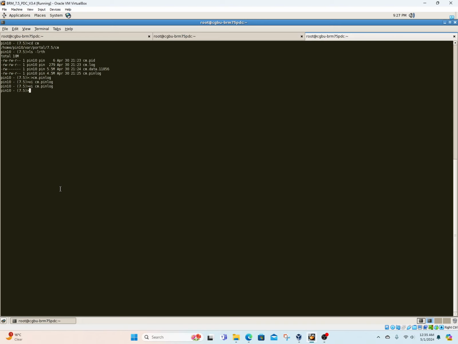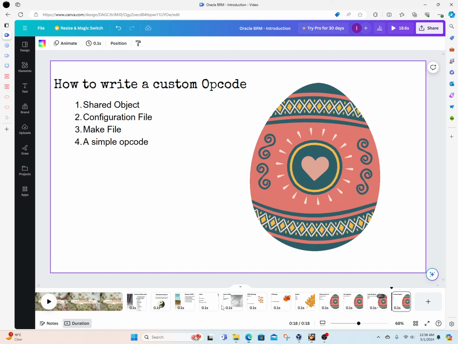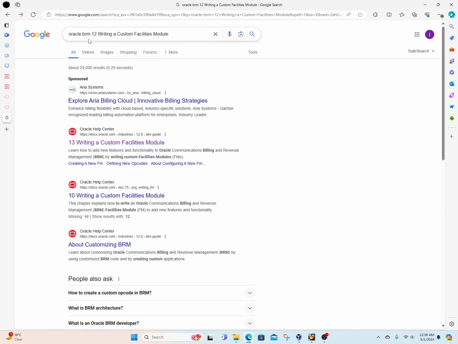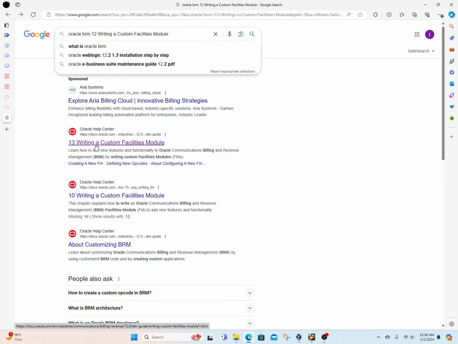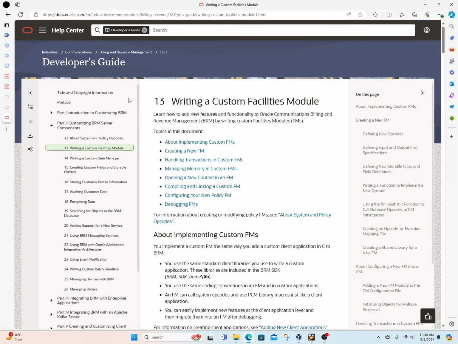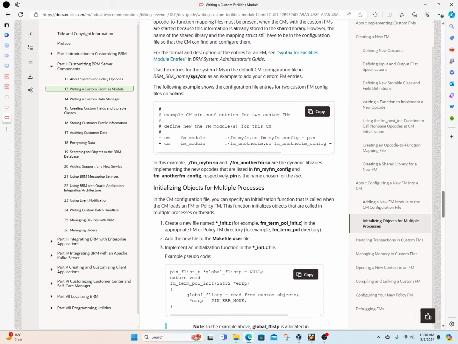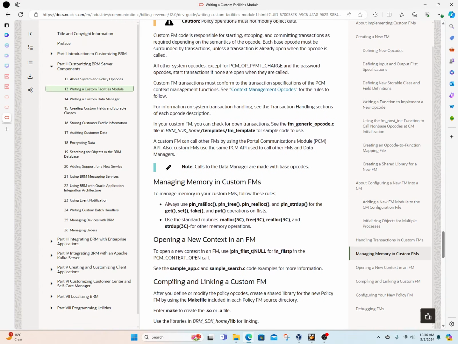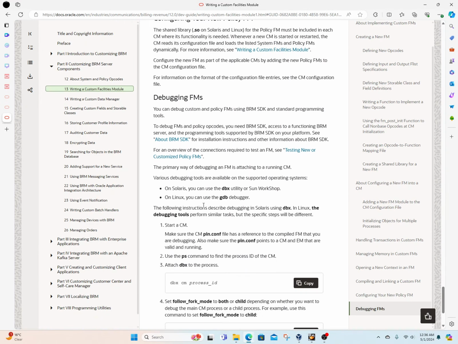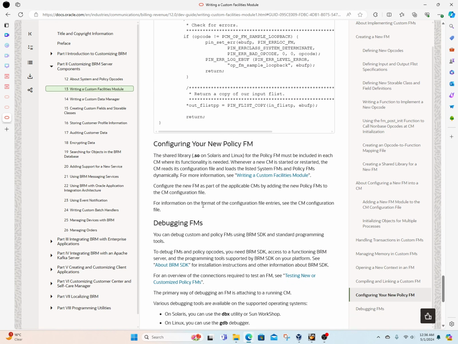So that's about it for today. We'll explain more about the different macros and all those things. If you want to look at the out of the box documentation, go to Google, search Oracle BRM 12 writing custom facilities module, and look at this 13th chapter here. This is the 12.0 version, so you can go through this entire document to read what exactly a custom facilities module in BRM is, how the C code looks, and all those things.